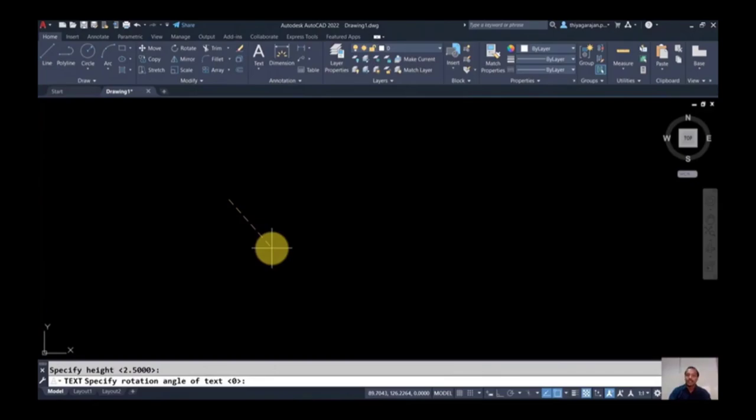Let the rotation angle be 0. I'm going to type the text AutoCAD 20 Autodesk annotation. You can see this one seems very small. Why? Because our paper size is A3, 420 by 297. That is why our text looks small.